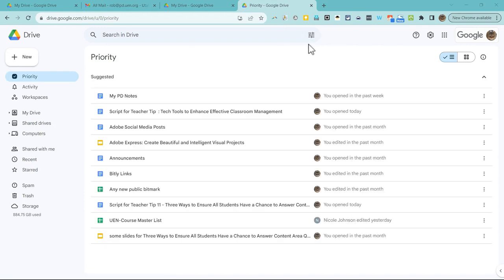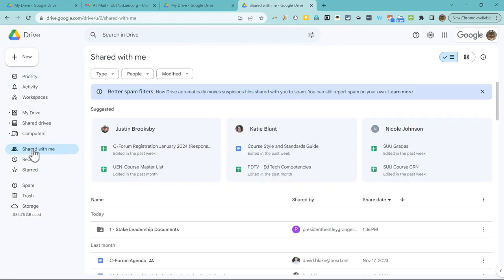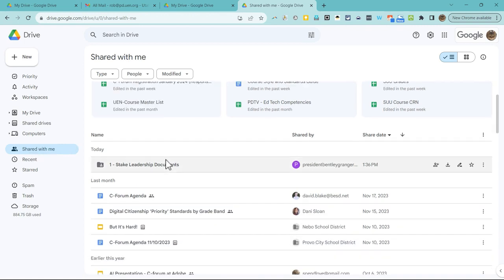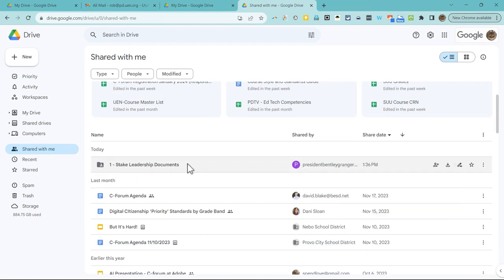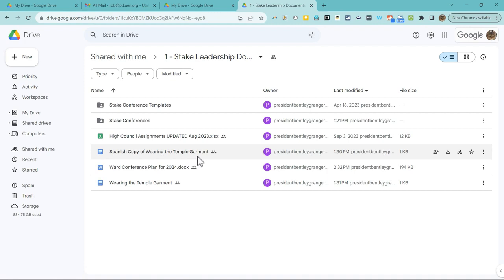Now that I'm in my Google Drive, I can go here to the left and click on Shared with Me. Anytime someone shares a document or a folder with you, it should, at least temporarily, show up here in the Shared with Me area. So with that clicked, I can see that here it is, the Stake Leadership Documents shared folder that was shared by me from my other Google account. Here it is, and I can double click on that to open it up and use it.